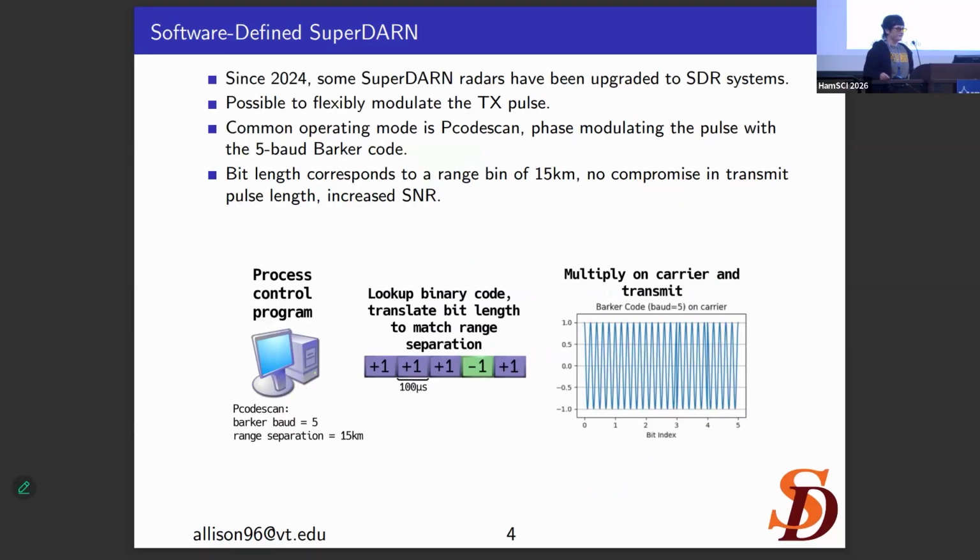So a little bit of very recent history. Around the time of the solar eclipse in 2024, there was an effort to convert SuperDARN radars to use the USRP X300 SDRs. This makes it really easy, well, easy in quotation marks, to modulate the transmit pulse. You don't have to mess with any analog hardware, and it's as easy as making a Python script.